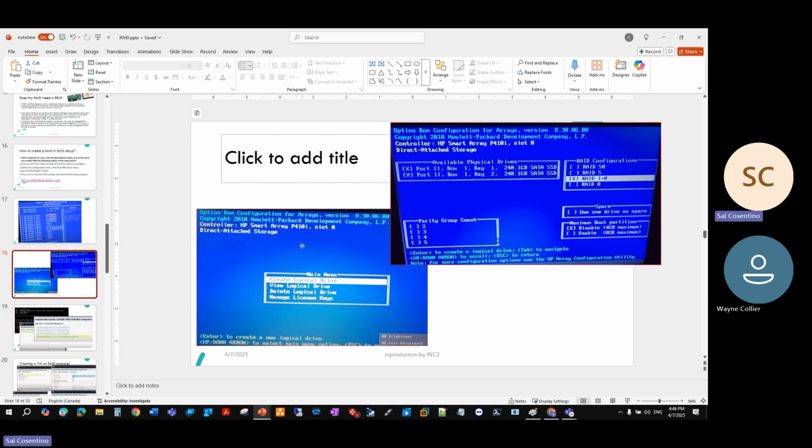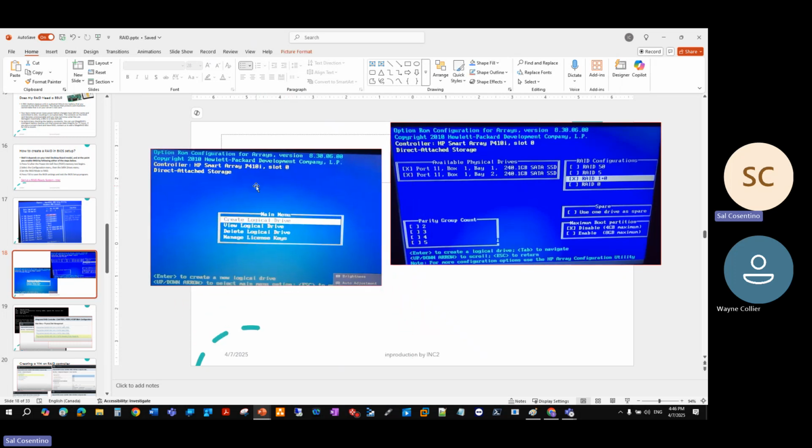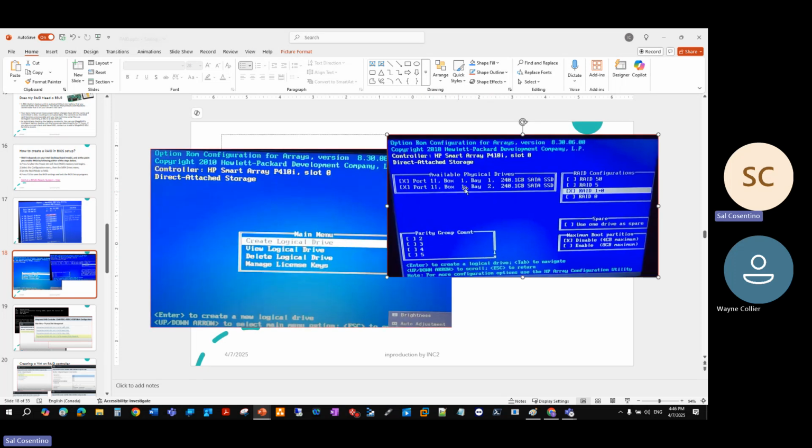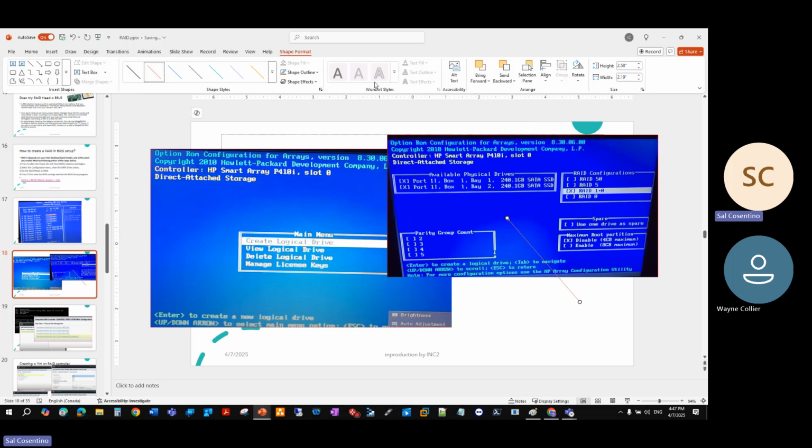Here's another option here. I don't know if you see that. This is a little bit older style. You'll probably remember this. You've probably seen this before. So we can set our bays and our available physical disks, and we could set our RAID configurations here. Let me see if I can get you bigger arrows here. Might help.